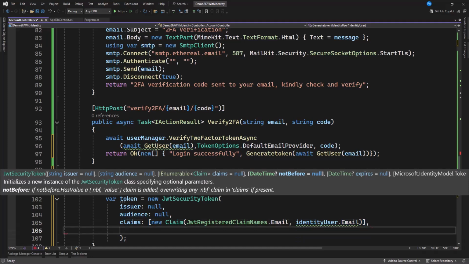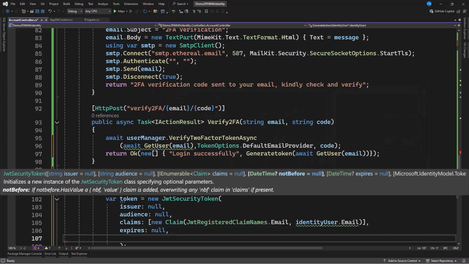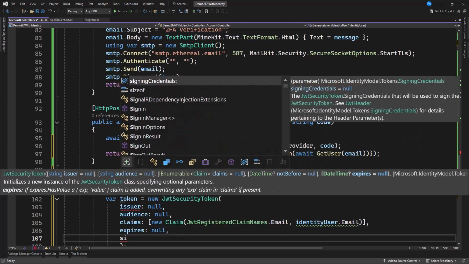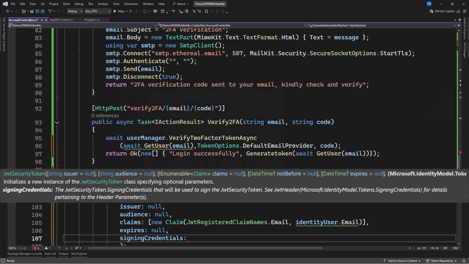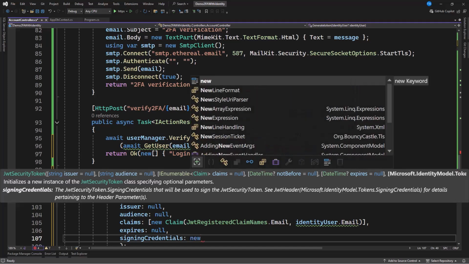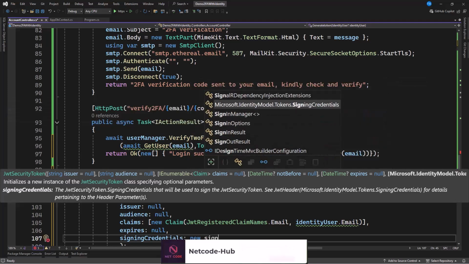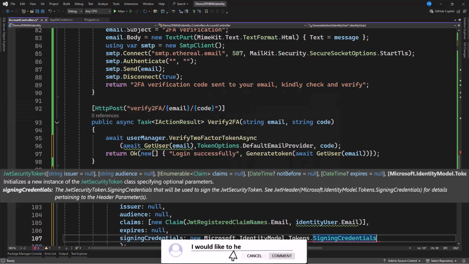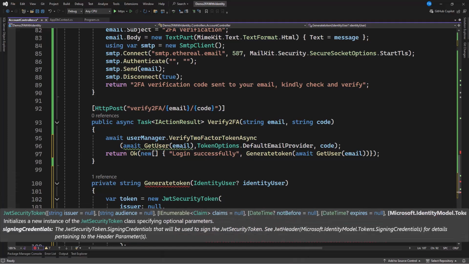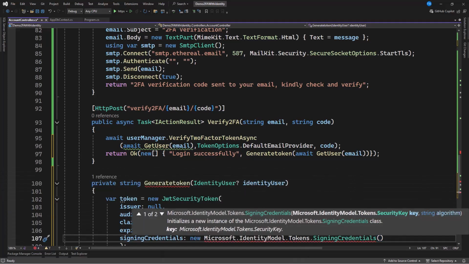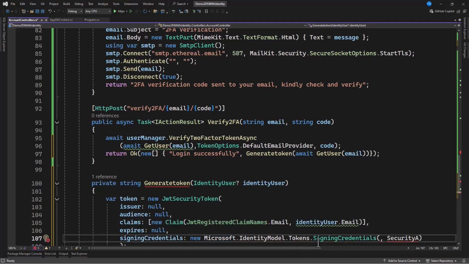Aside from this, we need an expires. We did not set that, so this is null. Then the next thing is we need our signing key, so signing credentials, and in here we need to specify a credential. So for us to get it, we need to make it as new SigningCredentials. Do we have it? So that is this one. New SigningCredentials, and this credential takes in a security key and the security algorithm.